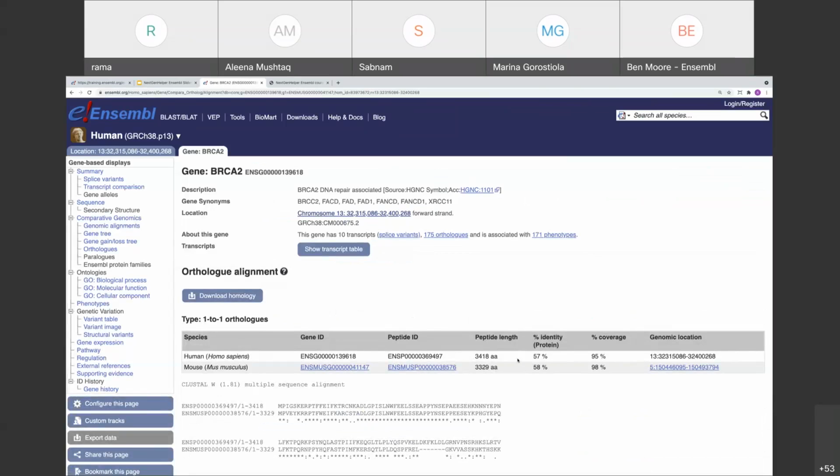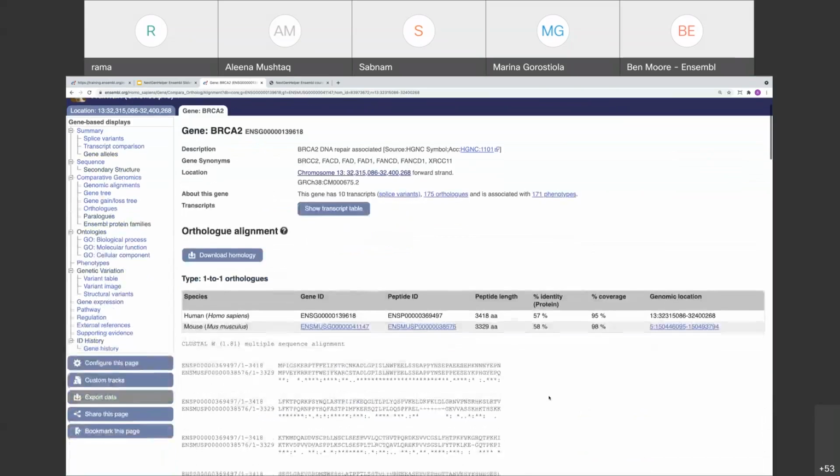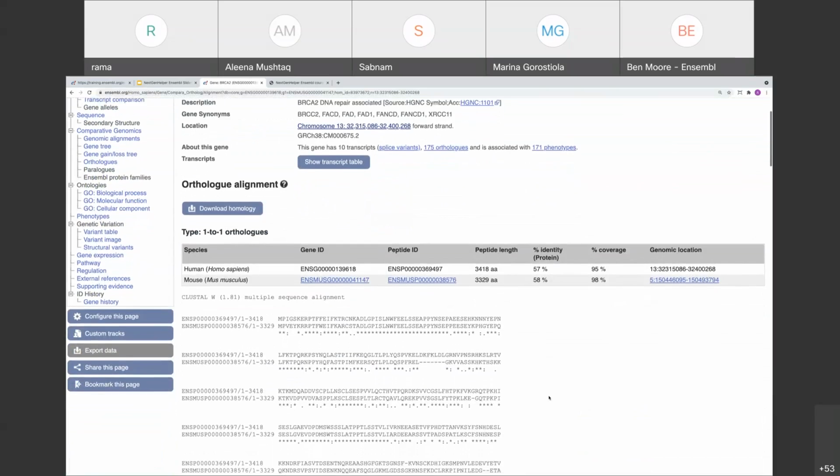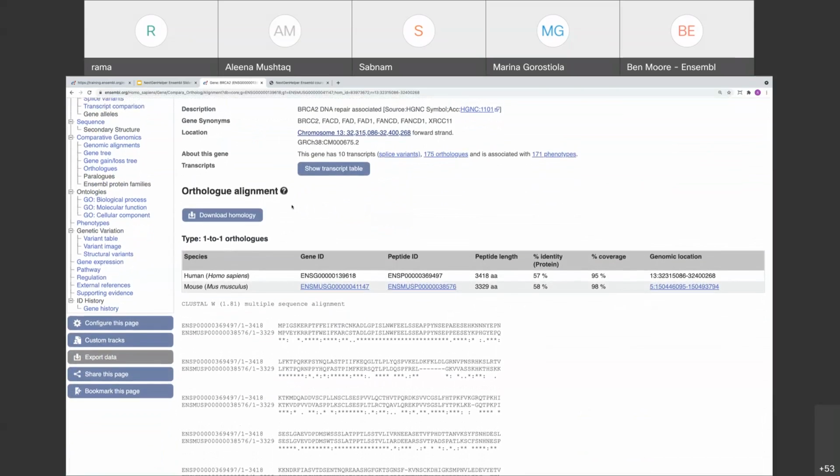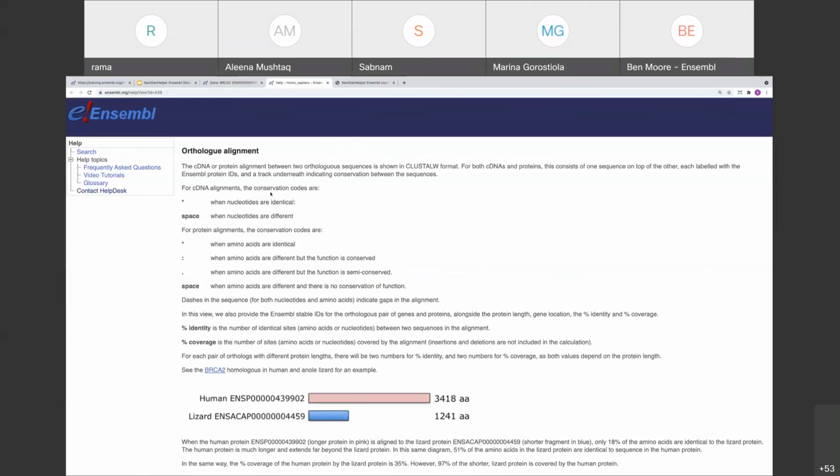Over here now we have the ortholog protein alignment, and this is shown in ClustalW format. If you're not sure what the ClustalW format means, we can just click on this question mark over here. So let's click on it. And then it gives you a nice legend of what the different things in our sequence mean.